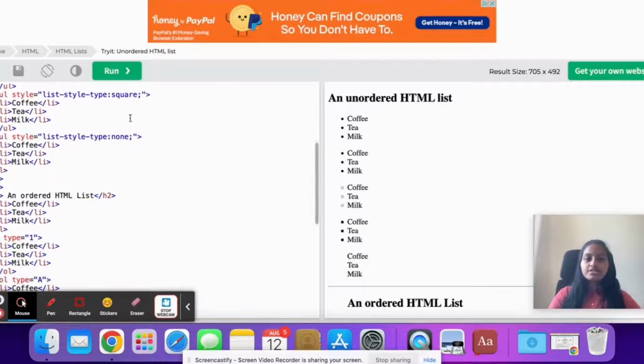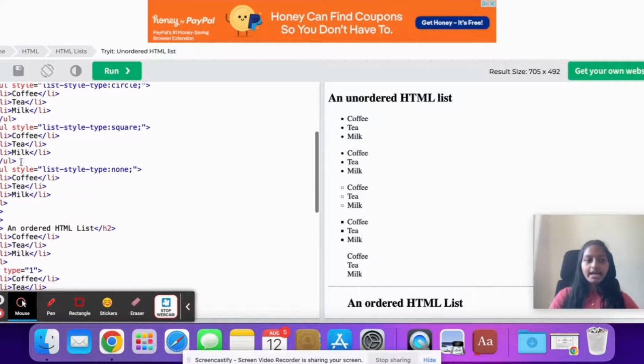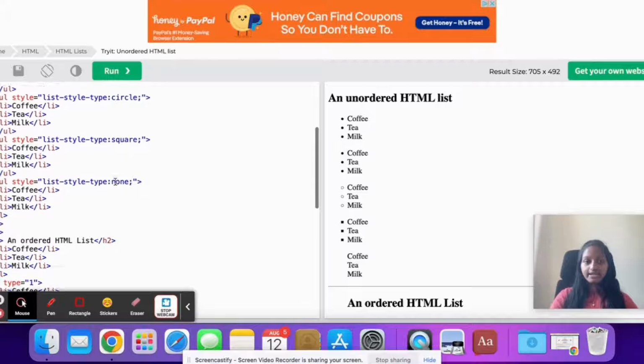Now the second type is the square. Again, the style attribute and everything would be the same. Instead of disk over here, you'll put square, and then you end the list. And then again, if you want to put none, that means you don't want anything, then you will put none.